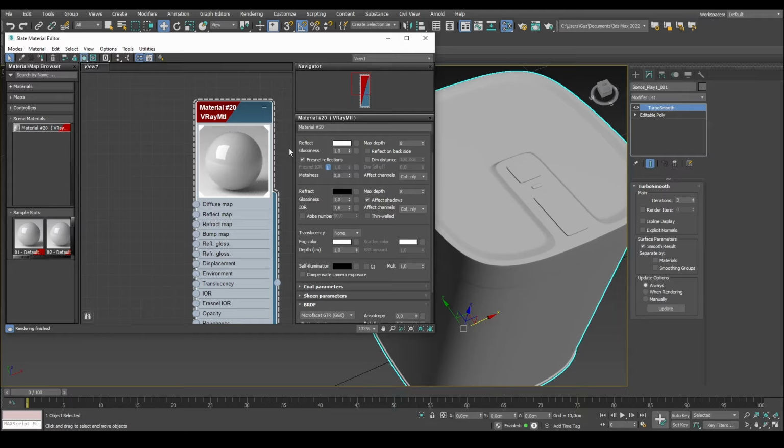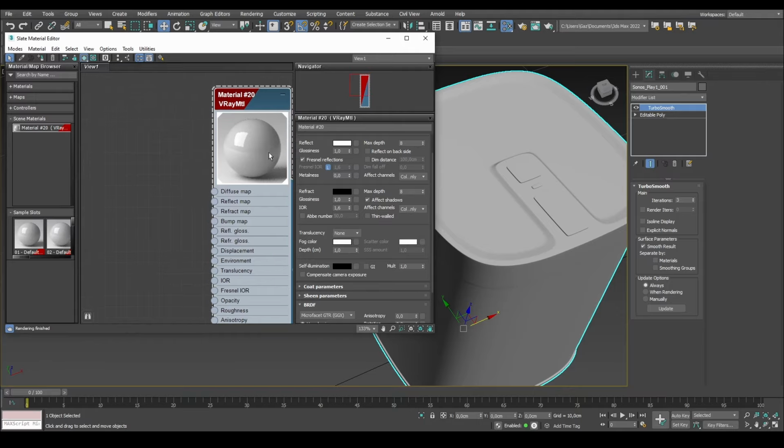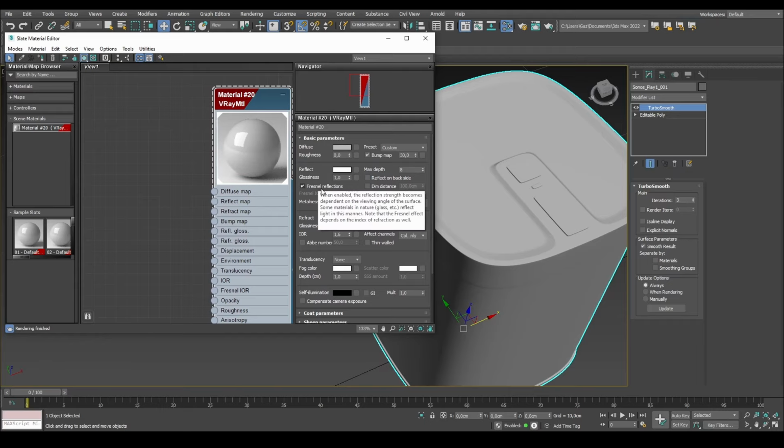PBR is a physically based rendering material, which is a standard across almost all rendering platforms now. So if you got Substance Painter materials or something like that, they will all probably be PBR materials, and you can use them in whatever engine and get the same results every time.